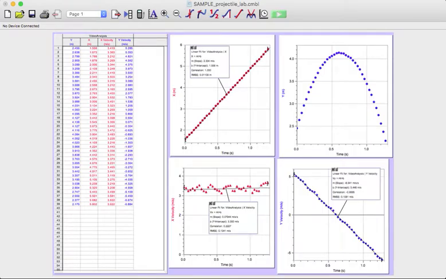Hello, I wanted to make a short video here to help you finish off the Projectile lab if you're doing it at home. So if you are able to successfully install Logger Pro, import the video, and collect your data, you should have 4 graphs that look similar to this.